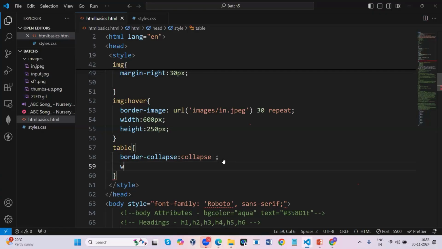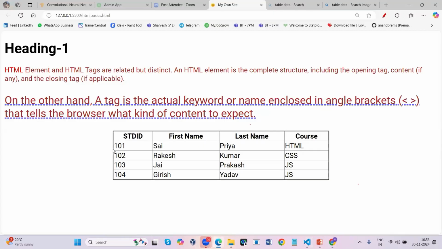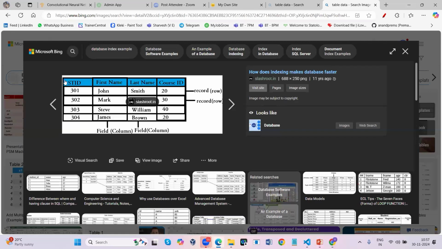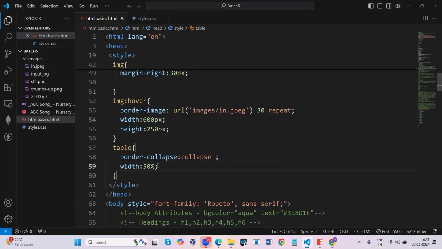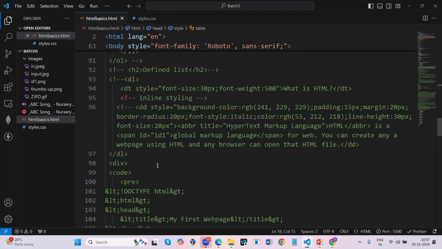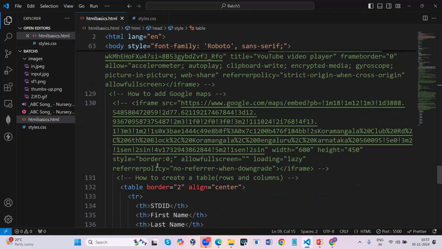So now what I'm going to give here is, I want to maintain the width as 50%. Now can you see, it increased the size of the table also. Now, one more thing I need to do. I just want to increase the thickness of the border. How can you increase it? Here you have made it border 2, okay?